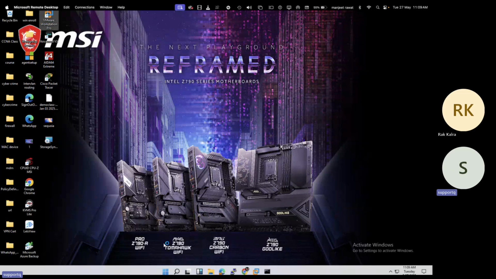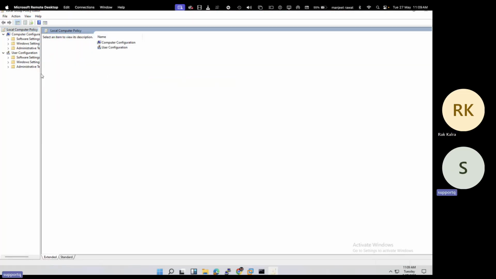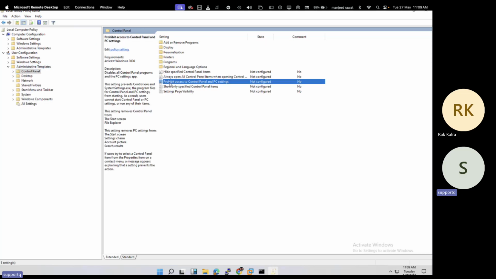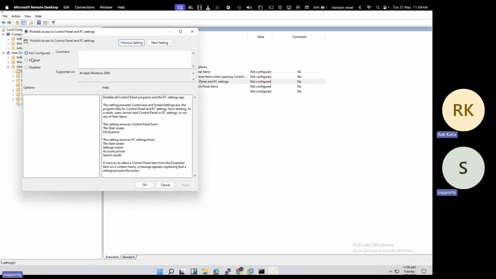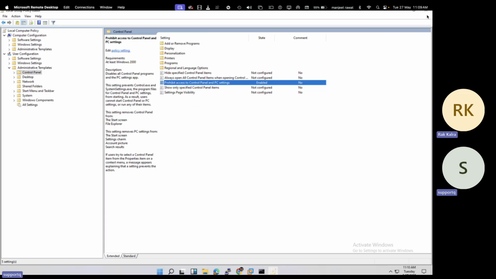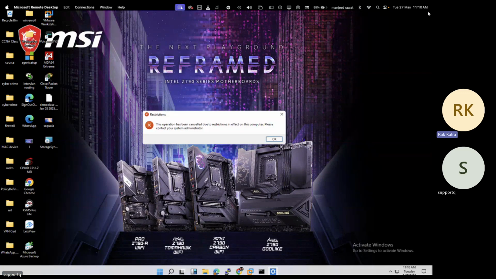gpedit.msc. Actually, this is the local policy. N number of settings are available in my local policy: Administrative Templates, Control Panel, Prohibit access to Control Panel. Activate it, enable it, apply it, and you won't be able to go to the control panel. But this is applicable for the same machine, the same computer.